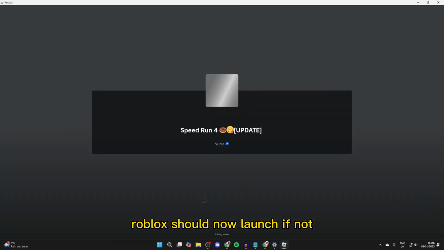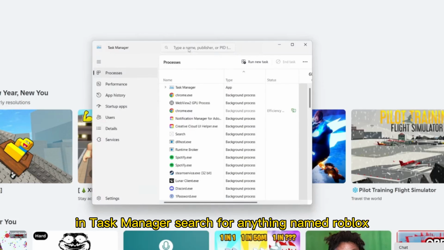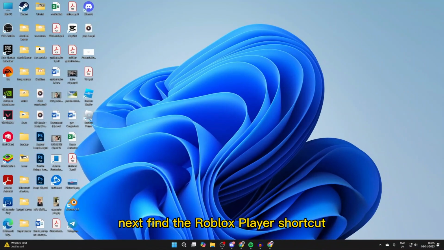Roblox should now launch. If not, go to your search bar and type Task Manager. In Task Manager, search for anything named Roblox. If anything shows up, select it and click End Task. Next, find the Roblox Player shortcut.